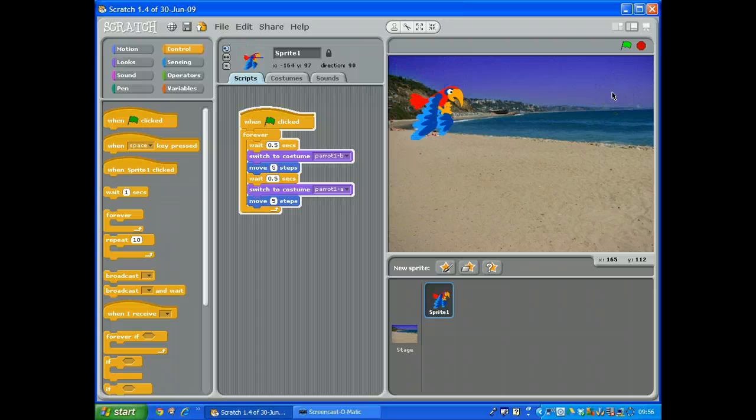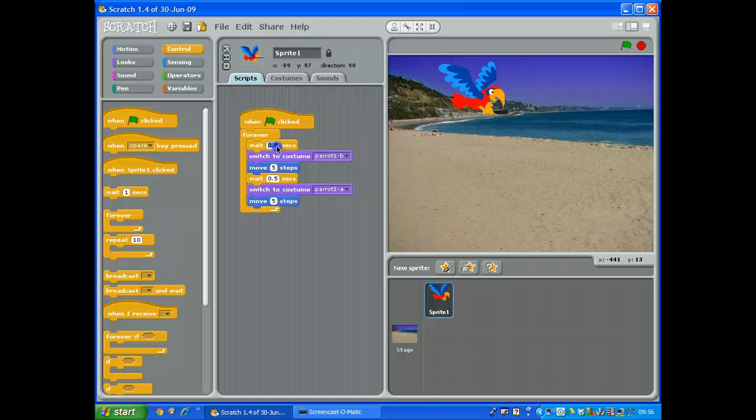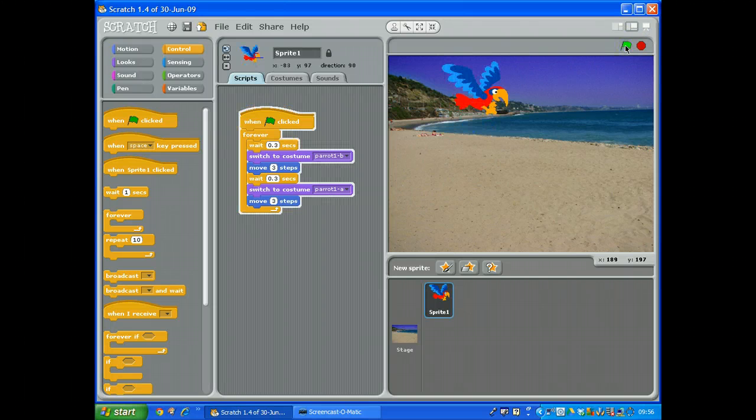That's better. So the flapping, the costume changes, is a little bit faster and he's moving a little bit more. Okay, we'll just alter it and we'll see if it makes any more difference. We'll make it wait even less. Perhaps we'll make it 0.3. So a very short wait in between the costume changes. And we'll make him move slightly less as well. Let's try it now. There, that is flapping a lot more.